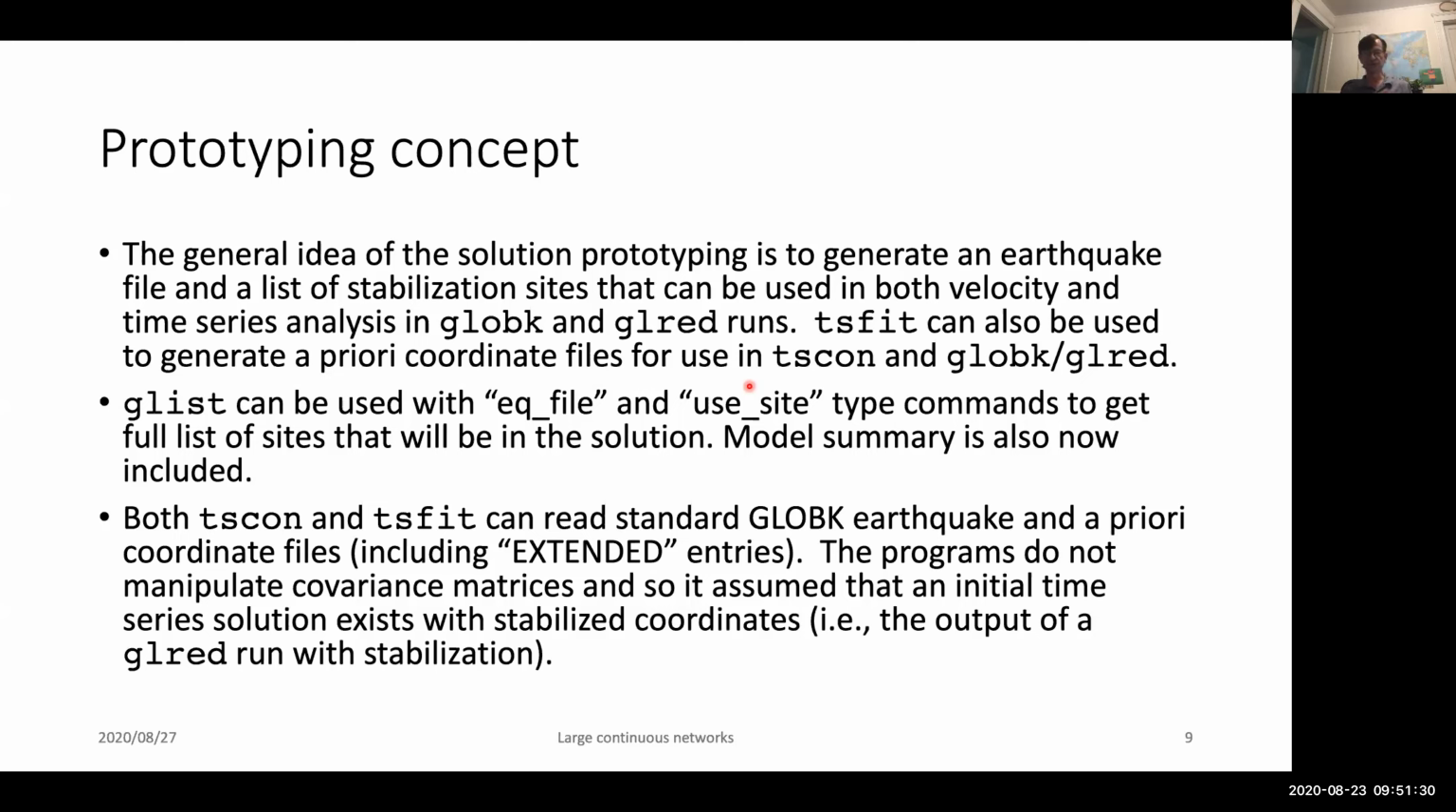One of the things we've noticed with particularly large campaign-style processing and complicated use of earthquakes and use sites to keep a number of sites down is that sometimes sites get lost and people don't know why they don't have an output for a particular station. And these tools in glist allow you to get a sense of what GlobeK is going to see when it does its running as you go through.